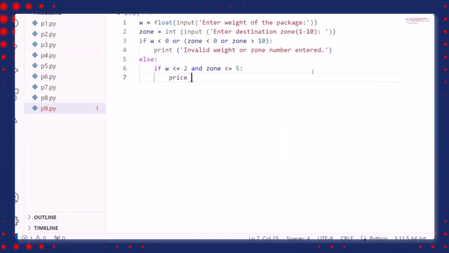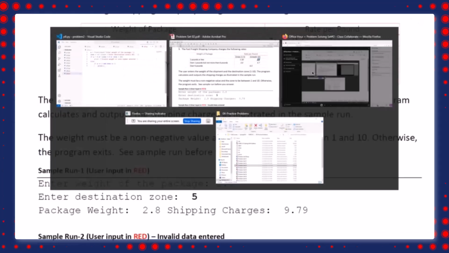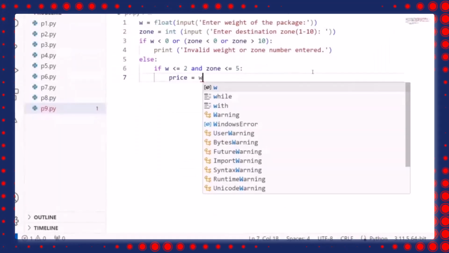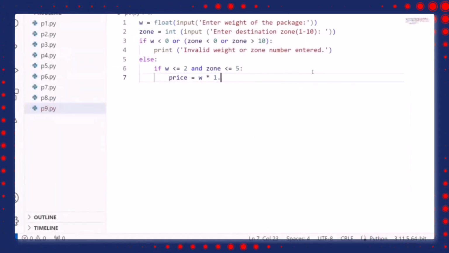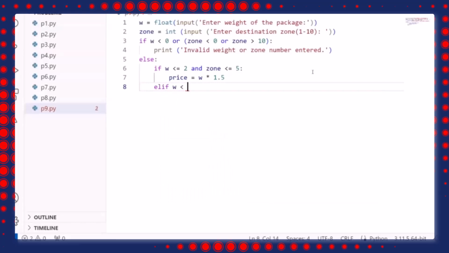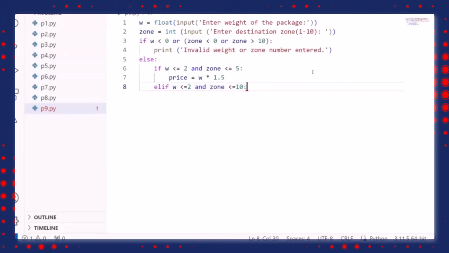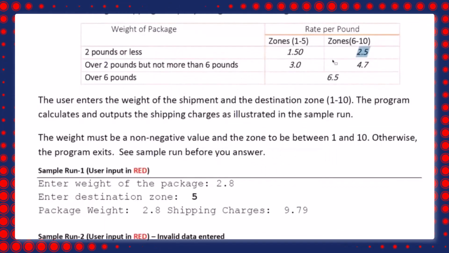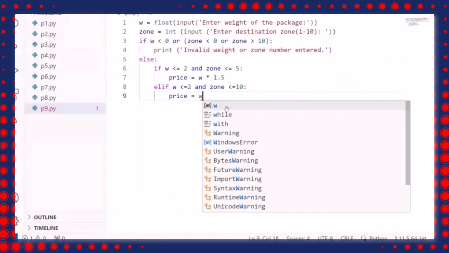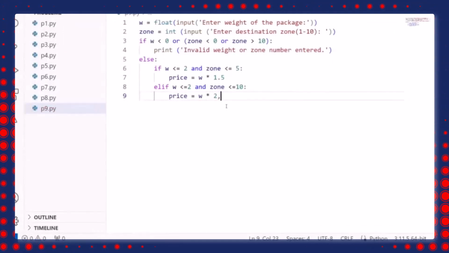Then I can say price is equal to what? Here, how much is the price? 1.5, right? Price is equal to weight times what? 1.5. Does that make sense? If weight is less than or equal to 2 and zone is less than or equal to 10, then price is equal to, what did we put the price here? 2.5. Yes or no? W times what? 2.5. Do you get this, girls?